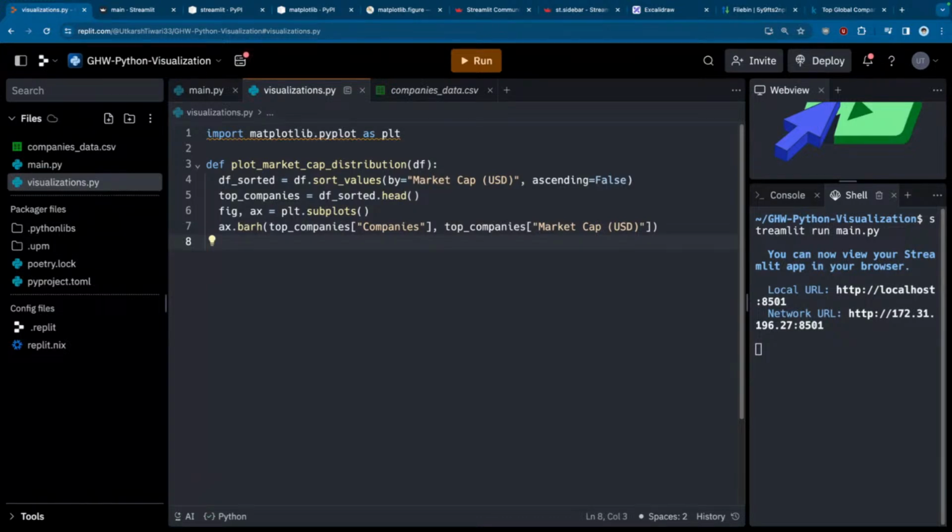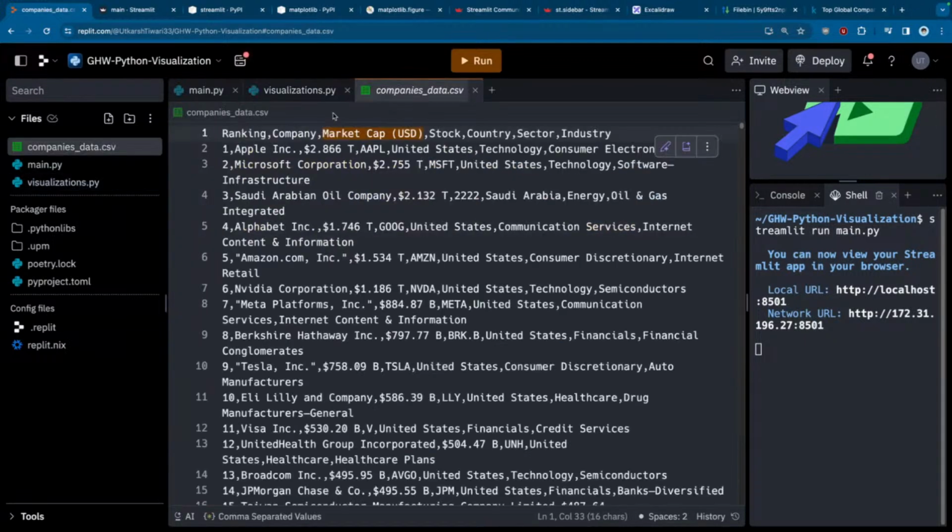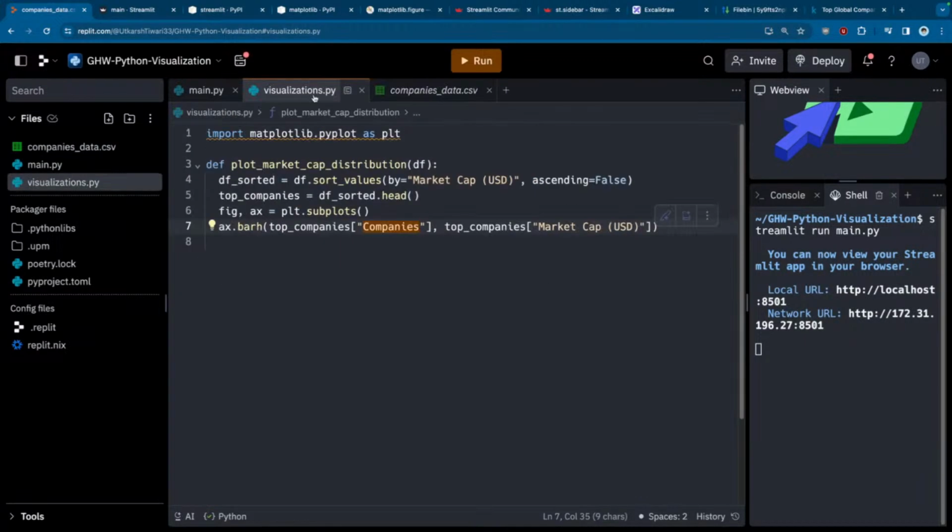People have said y. So companies are going to come on... Oh, why am I saying companies? It's called company. That's the column name. Okay, so top_companies company, and top_companies. Perfect.